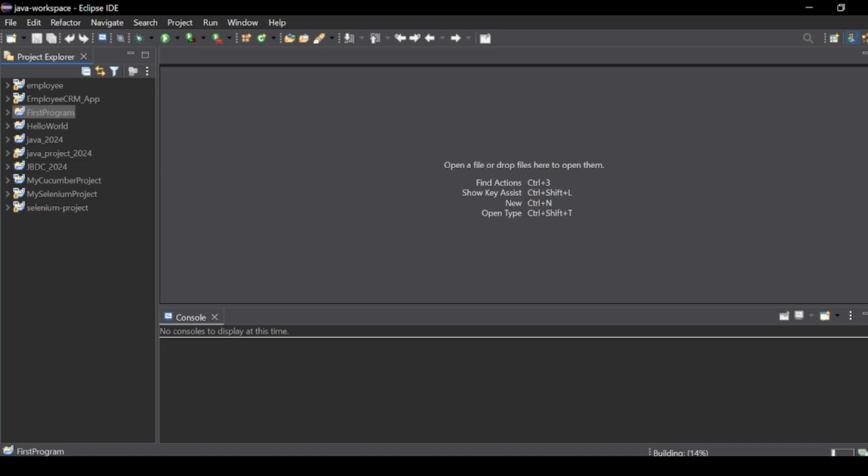Now before we write any code, let's organize our project properly, and this is where we introduce something called a package. Actually, a package is simply a folder used to organize your Java classes. As your projects grow bigger, packages help keep everything neat and easy to find. It is good practice to get into this habit right from the start.